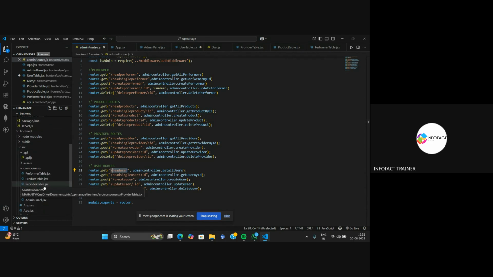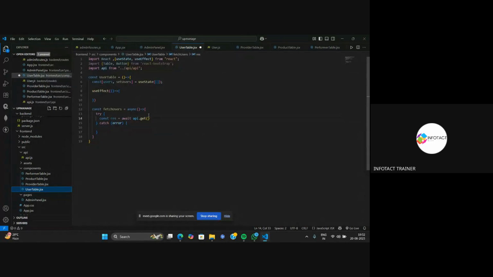So here I will go back to my user table, and inside the get method, I will provide the same endpoint, that is read user, with the get method. After that, I will write setUsers. And inside this setUsers method, I will provide the data, which means this will provide the entire data which is provided by the read users as a response to our front end. That is why we have written response.data.